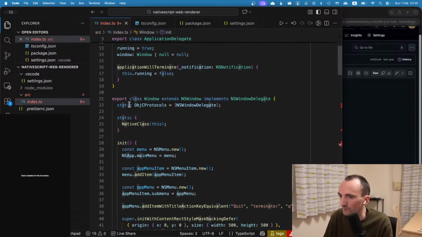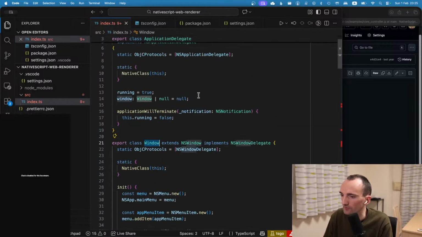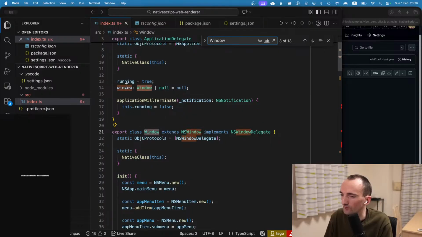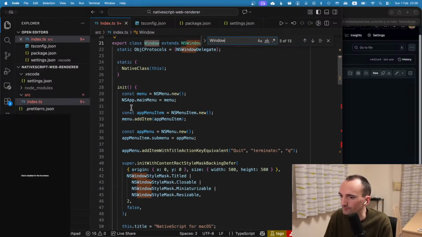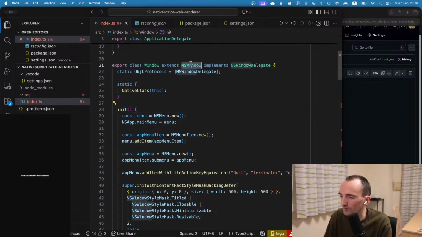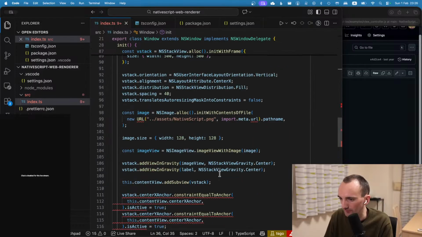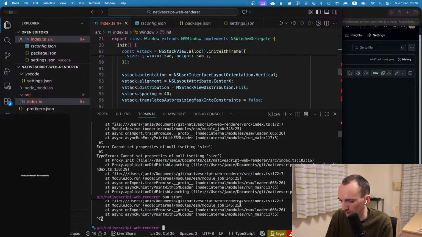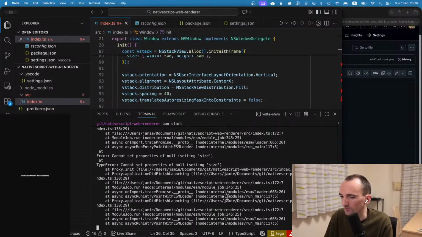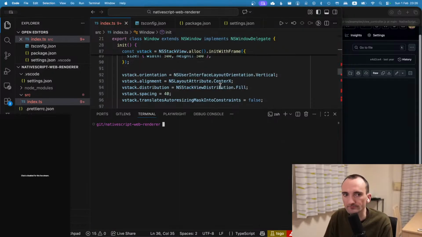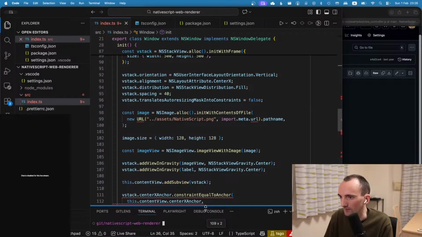Okay. What's all this window stuff anyway? So that we're going to retain a window later. This window extends the NS window, and when it's initialized... Oh, menu item. Let's have a look at that in just a moment. Anything up here? I don't see anything. Guess not. Okay.